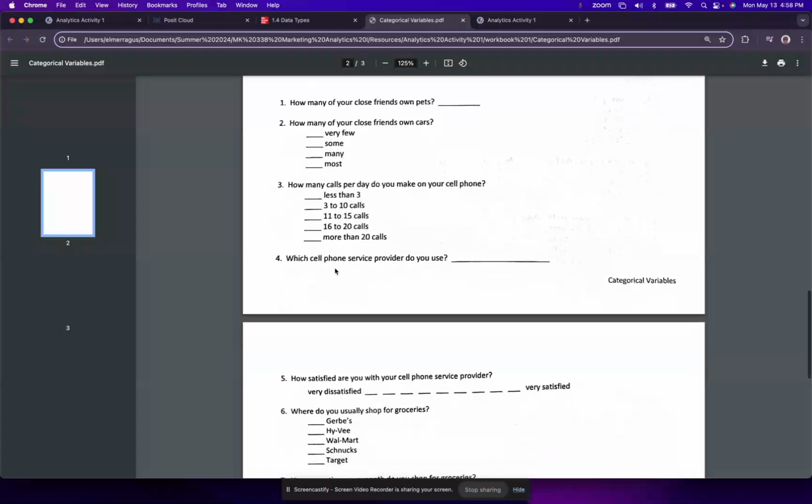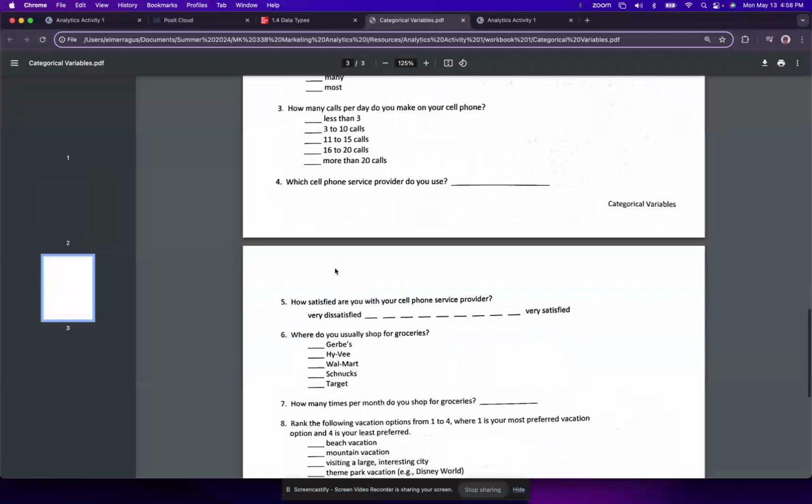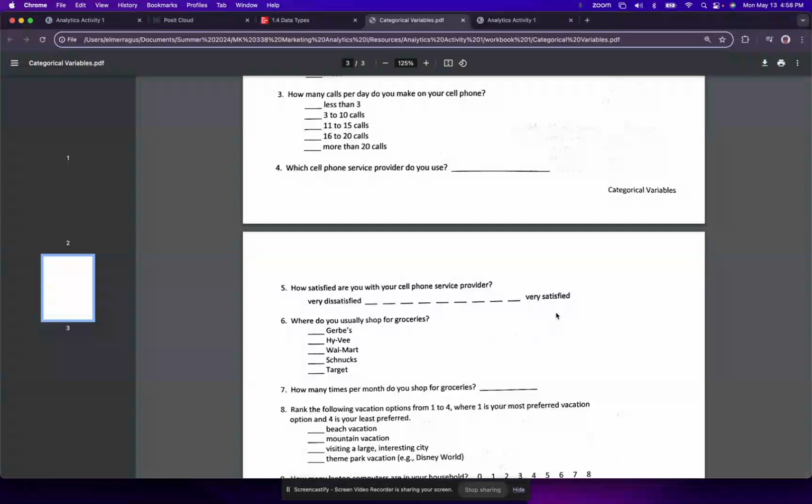And then which cell phone service provider do you use? That's just nominal because it's going to be whatever you say it is. It's going to be a particular category. And then number 5, it has word labels where we're asking some kind of ranking.